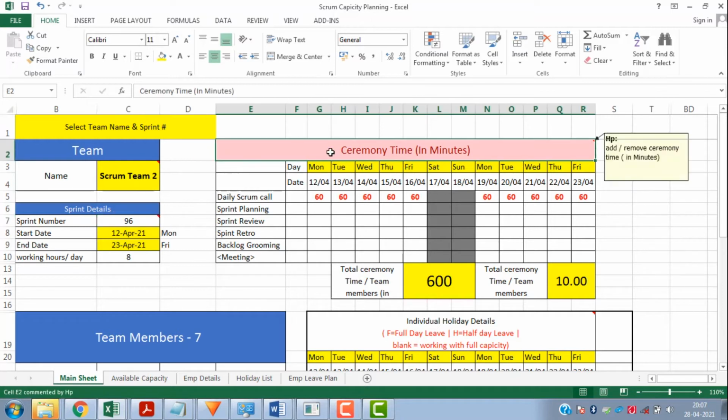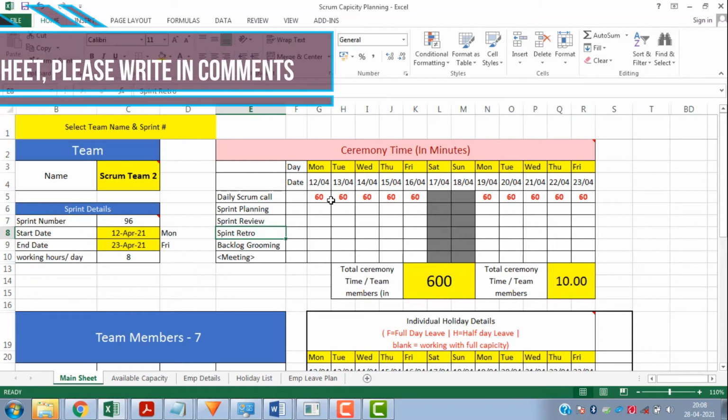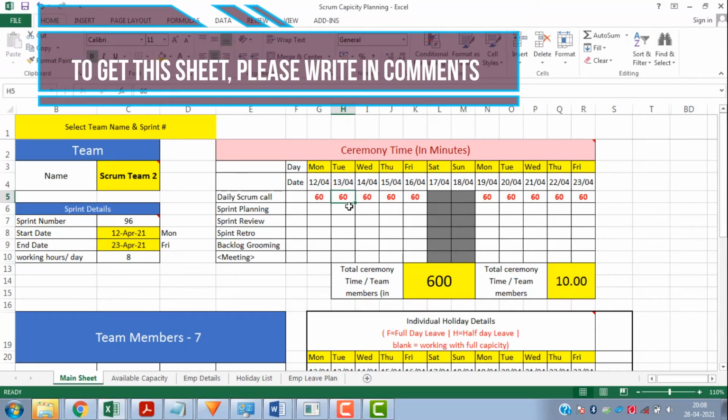The second part of the sheet is ceremony time. If you belong to an agile environment, in agile we have different ceremonies. The most common ceremony is your daily Scrum call. There could be a sprint planning meeting, a sprint review, and a sprint retro as well. Here you need to mention the times, especially in minutes, for the ceremonies you want to consider while doing the sprint planning.